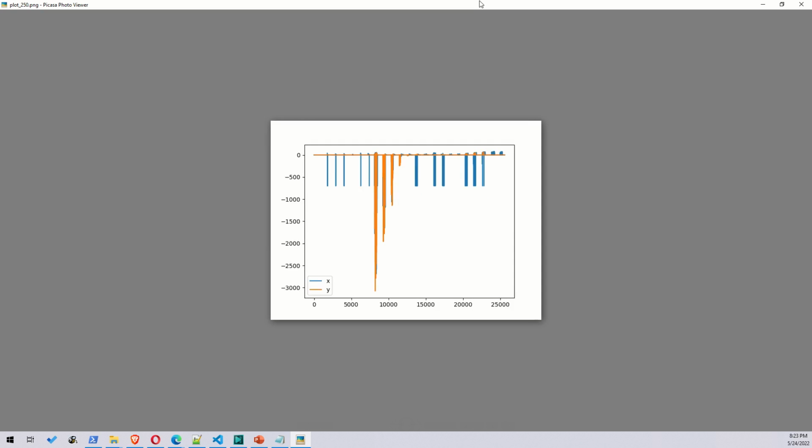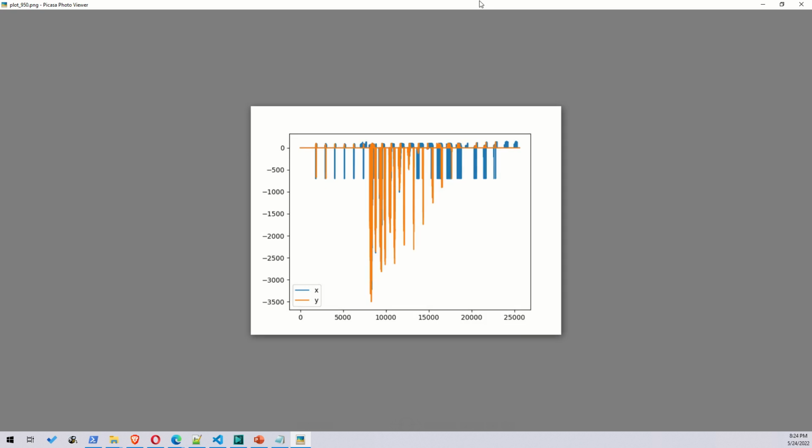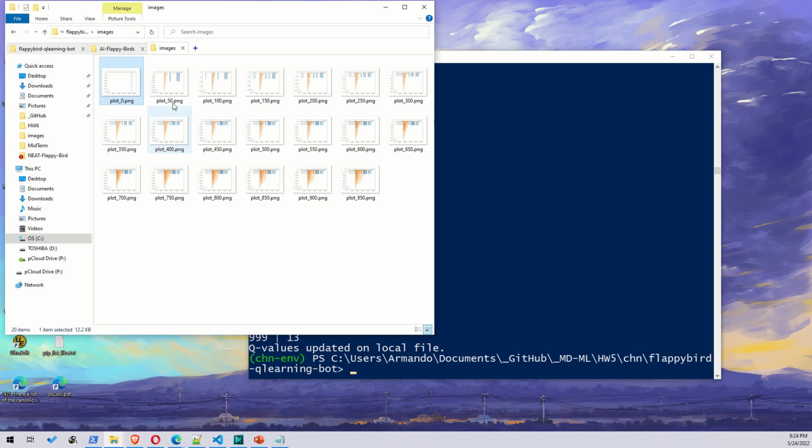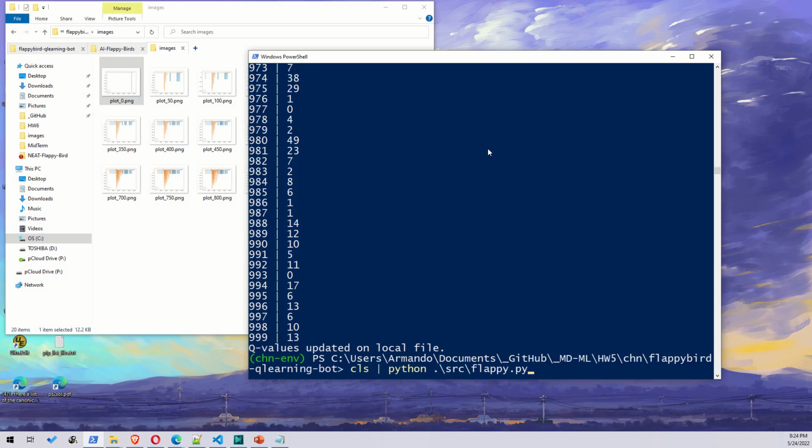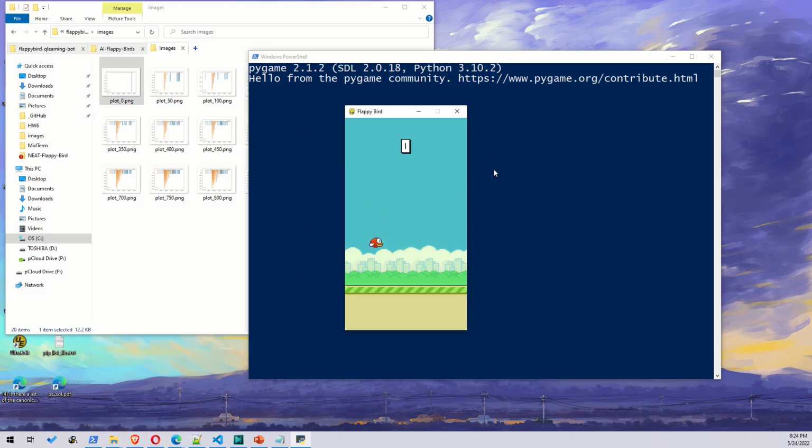Through these images, we can see how the reward system changes over time depending on the input of the system. Now we can check how the bot performs while playing the game. We can see a visible performance on the game.